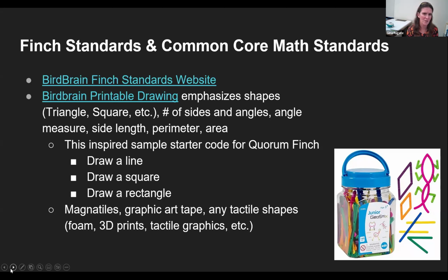Also, the second link is to a BirdBrain printable drawing, and it emphasizes shapes. In that case, there's triangle, square, a couple samples of the shapes. Then it has a chart for students to note the number of sides, the number of angles, and the specific angle measure, the side length, the perimeter, and the area. So it gets very heavy on math application. And what we're going to give to you today complements this worksheet, but also expands to give you even more sample code that you could do. So all of it was inspired by BirdBrain itself.